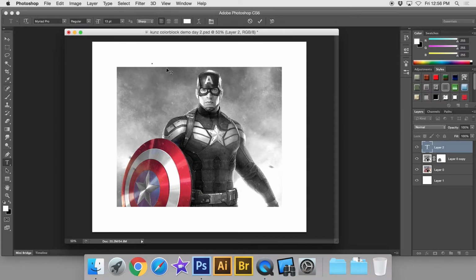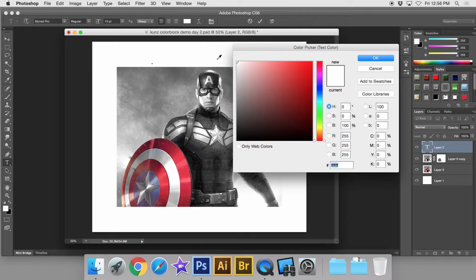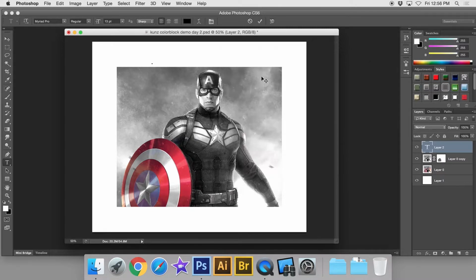Myriad's a nice font. Now that we have that flashing line or blinking line, we're going to type whatever it is we're going to type. So I'm going to type hero.